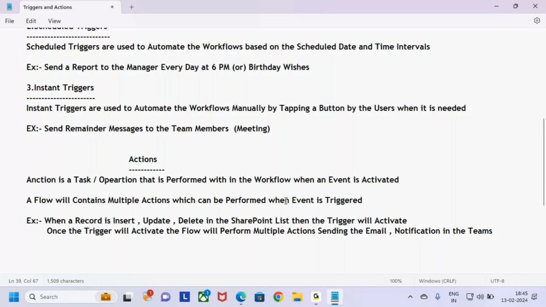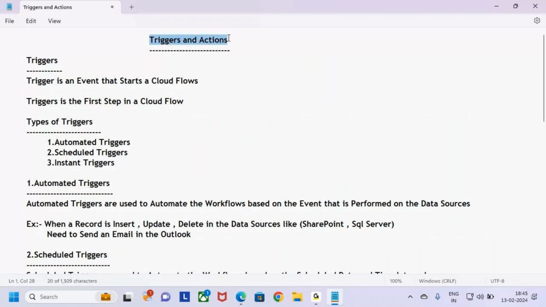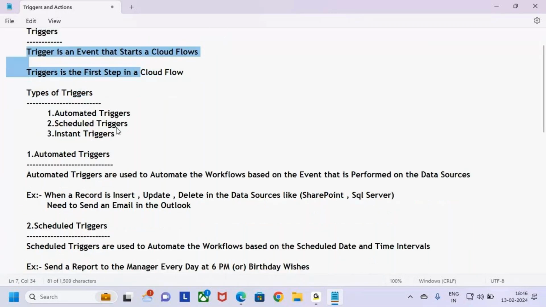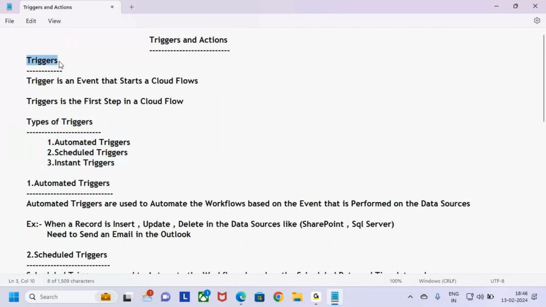Based on the client requirement, we can define the multiple actions here. So this is all about what is meant by a trigger and what is meant by an action. Why am I discussing this point here? If you want to start the flow, first of all you need a trigger. So you need to understand what a trigger is and what the different types of triggers are. Once the flow starts with the help of a trigger, next the flow will contain actions.